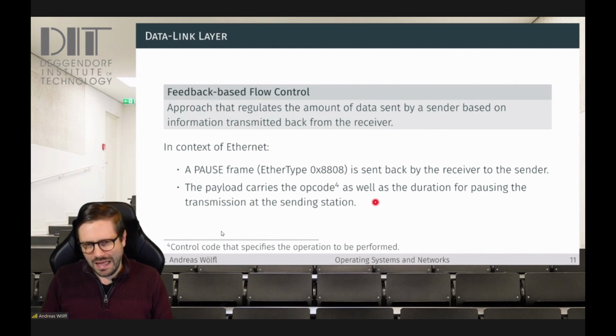Fortunately, there are better methods than feedback-based control, because feedback-based control is binary. Either the sender sends at full speed or the sender does not send because it received the pause frame. And this binary decision, sending at full speed or not sending at all, has inflexibilities. And it contradicts the fairness goal that we have.